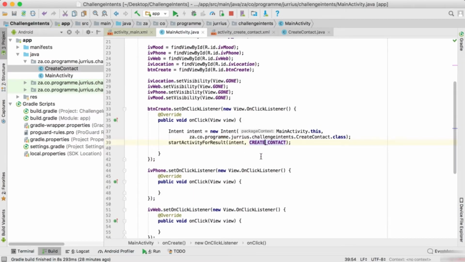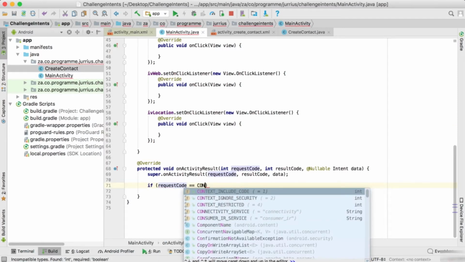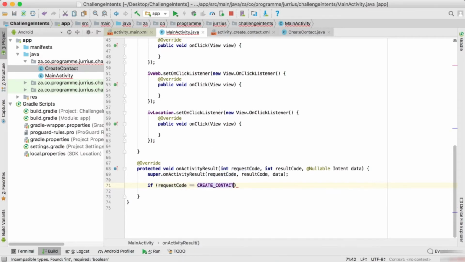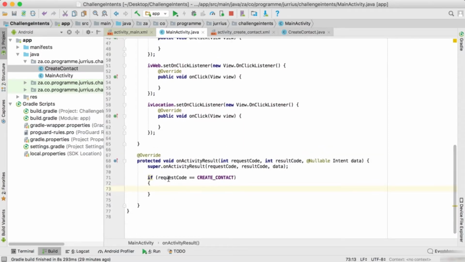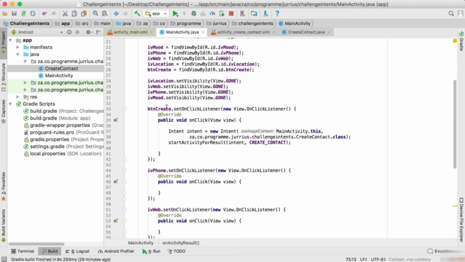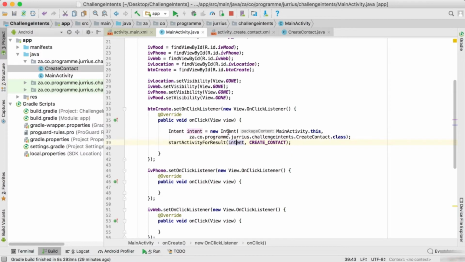Because we're only working with one activity, it doesn't really matter, but with all of the activities coming back, you can test which one came back by looking at that unique code. So we know if the request code here is equal to this contact, what did I call it there at the top, create contact. If it's equal to create contact, then we know it came back from the create contact activity. Okay, so we'll come back and finish the coding on the on activity result. For now, if we click on the button, it will take us to the create contact class and with this unique code. And also it starts the activity for a result.